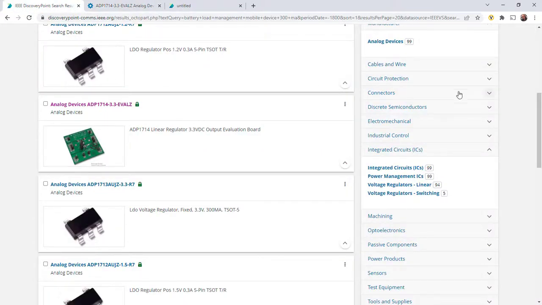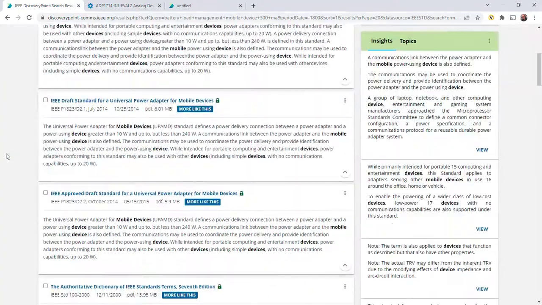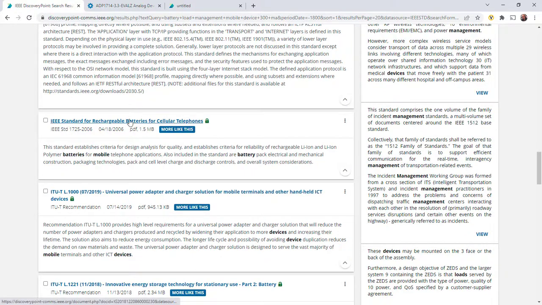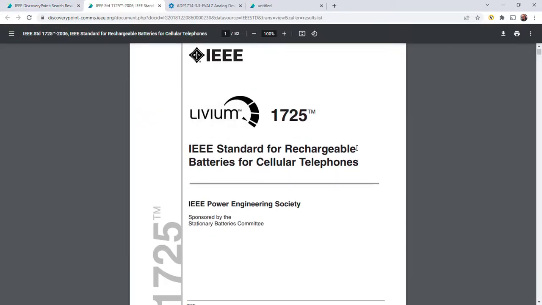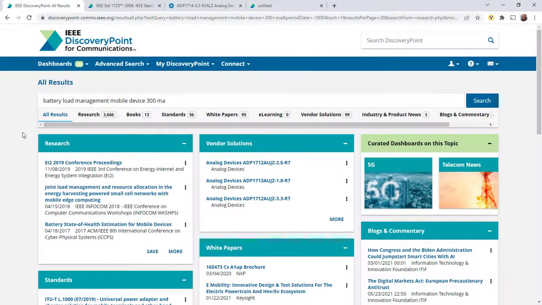Finally, as any designer knows, ensuring the battery is compliant with standard specifications is important. You select the Standards channel at the top and find relevant standards, many that are IEEE, pertinent to your design. You notice IEEE Standard 1725 on rechargeable batteries for cellular telephones and see that it contains the specifications and test methodologies that are important for the success of your product.